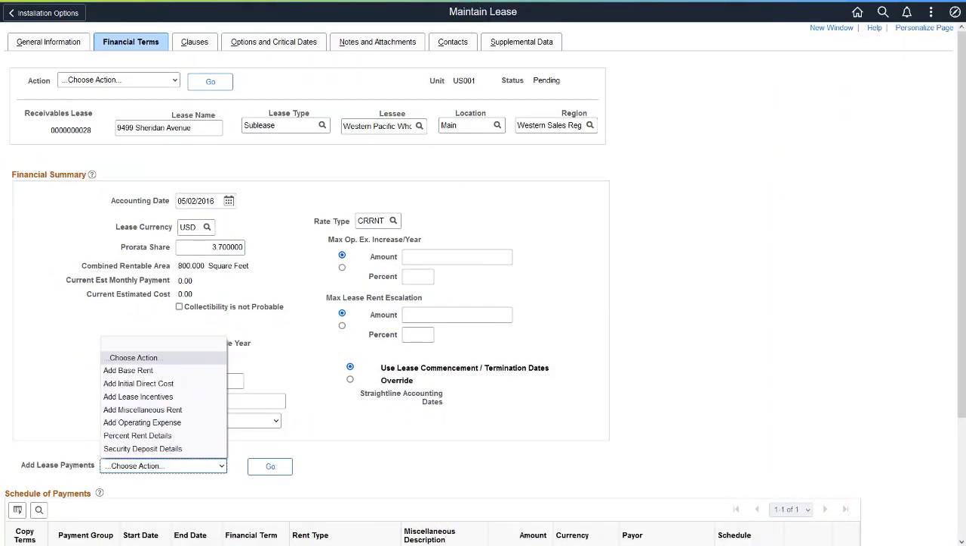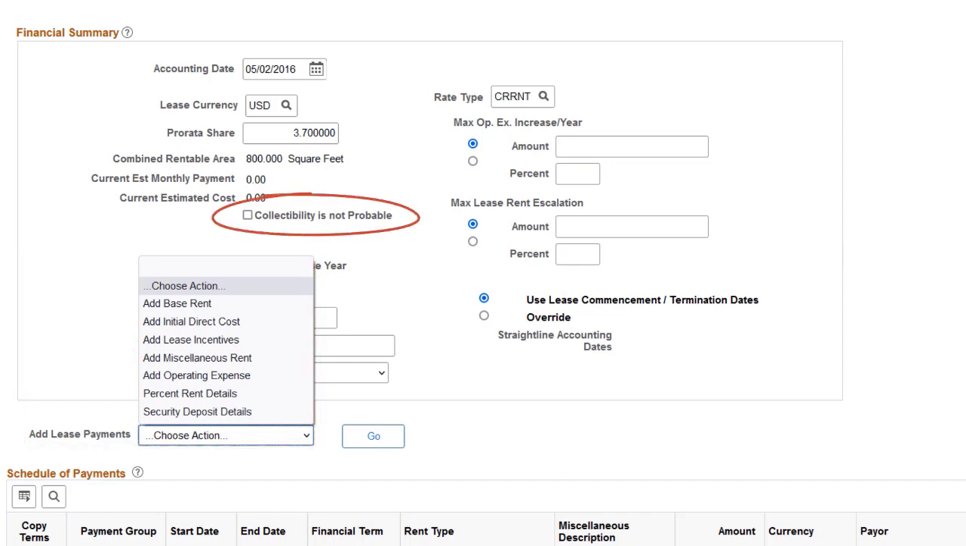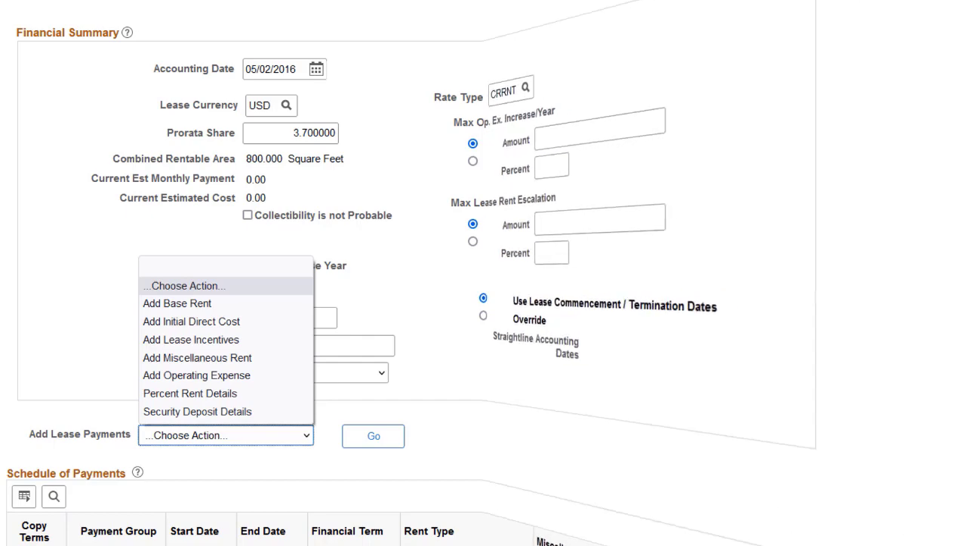PeopleSoft Lease Administration enhances the Financial Terms page to support Operating Receivables Lease functionality. Use the Add Lease Payments drop-down to add initial direct cost payments for Operating Receivables leases. You can also add lease incentives paid to a lessee for Operating Receivables leases. Use the Collectibility is not probable checkbox to indicate that collectibility is unlikely for the receivables lease. This information is used for reporting purposes. This completes the feature descriptions for asset management.